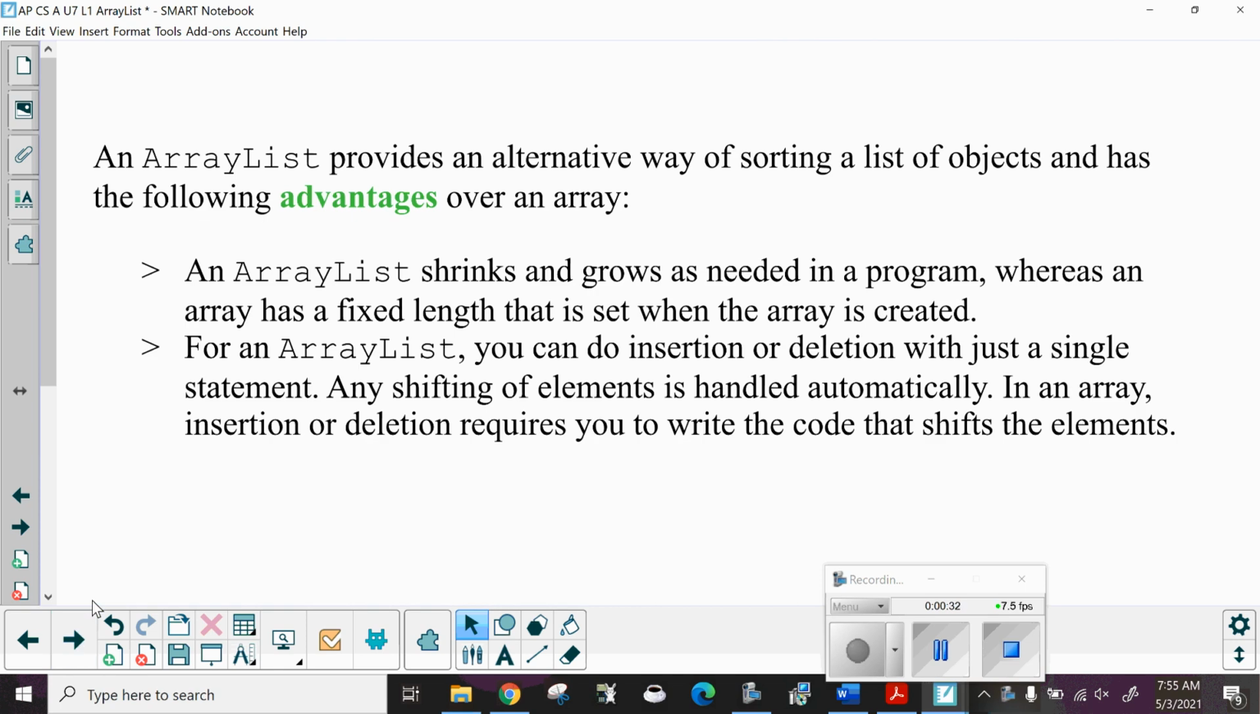Now, an ArrayList provides an alternative way of storing a list of objects and has the following advantage over an array. An ArrayList shrinks and grows as needed in a program, where an array has a fixed length that is set when the array is created. For an ArrayList, you can do insertion or deletion with just a single statement. Any shifting of elements is handled automatically. In an array, insertion or deletion requires you to write code that shifts the elements.